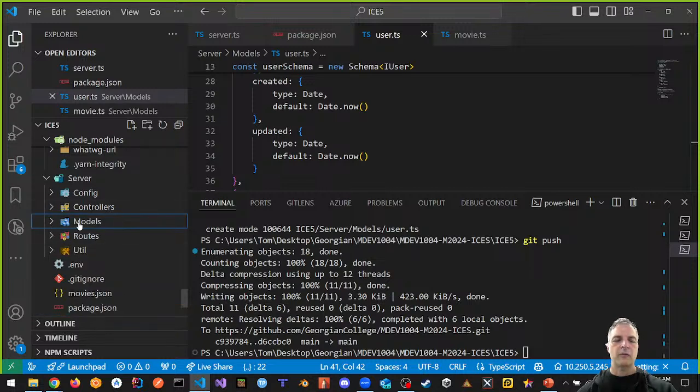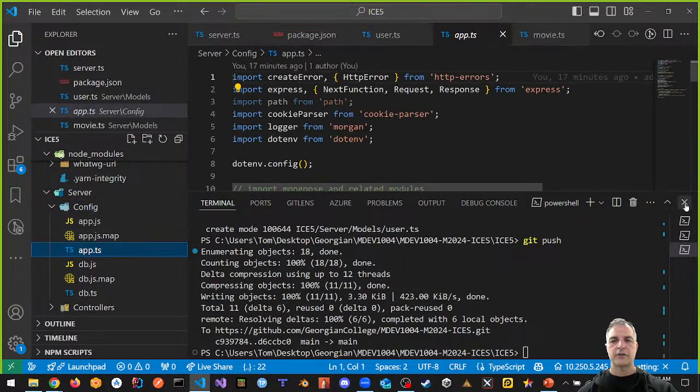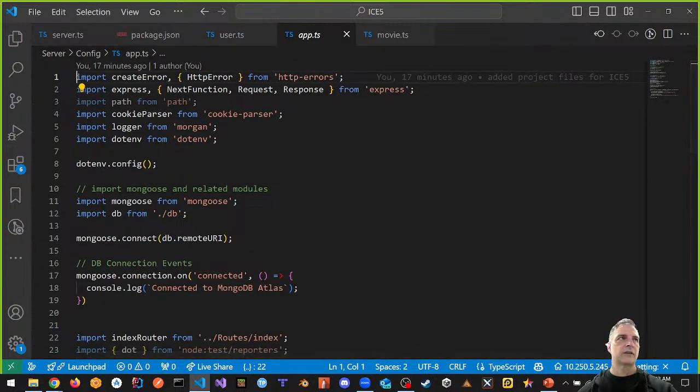For now, what I want to do is go back to my config in my app.ts and start configuring my project for use with authentication. So that's the next step that I'm going to use.